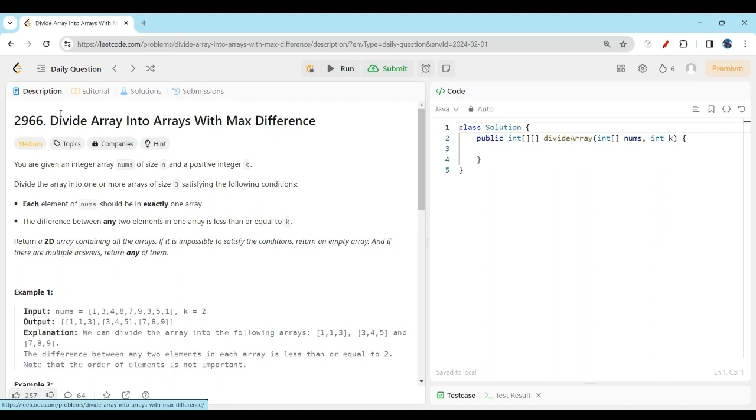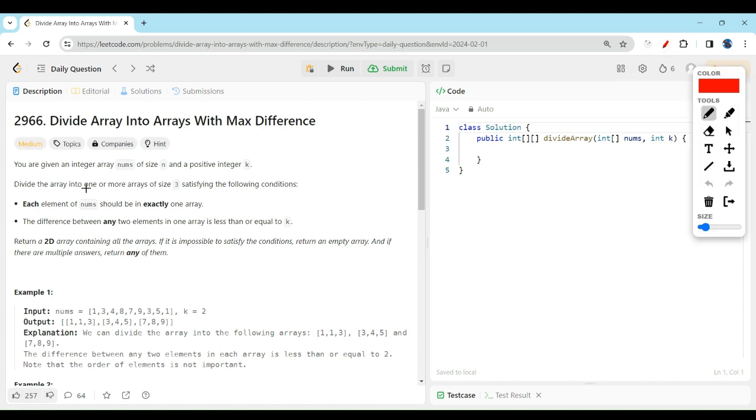Hello guys, today's problem is divide array into arrays with maximum difference. So you are given an integer array nums of size n and a positive integer k. Divide the array into one or more arrays of size 3 satisfying the following conditions. Each element of nums should be in exactly one array.